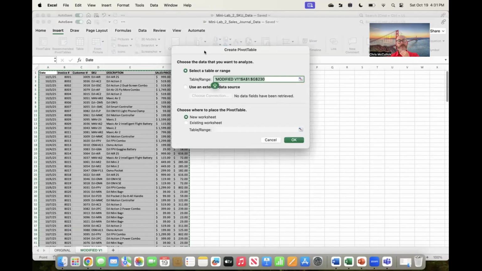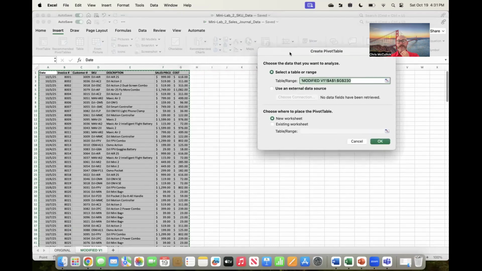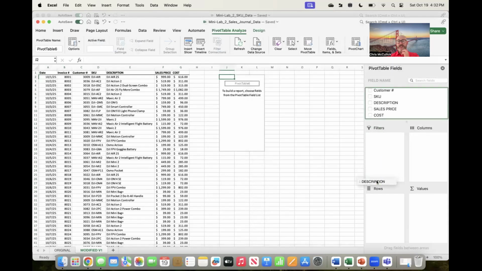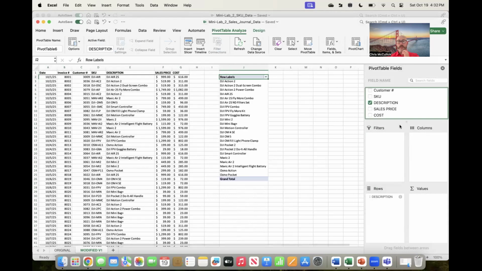And it tells you to do a new worksheet. Sometimes, honestly, I just like to do existing worksheet. So I am going to place this right here and push OK. And now what I'm going to do is bring in the description because I want to look for Mavic 2 and I want sales price because that's what they asked for, right? Yeah, the total sales of Mavic 2.